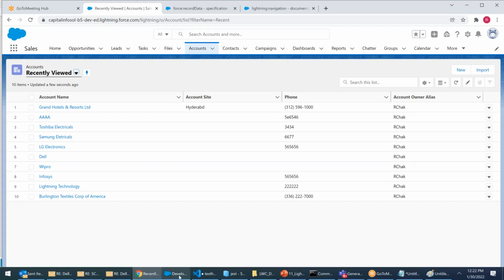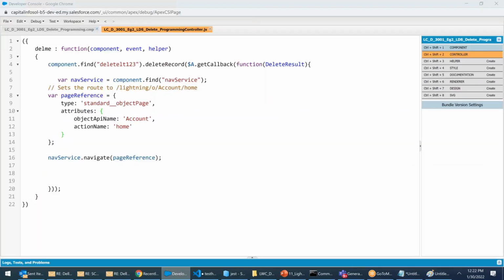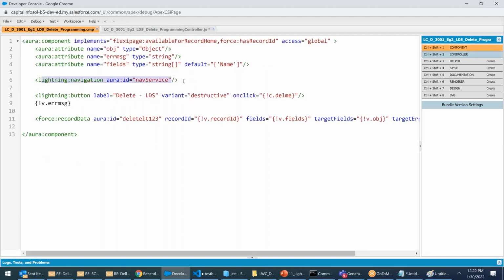This is called navigation service. Only this much. Copy paste work. No rocket science. We are not finding anything. Neither are we writing this nav service. We are calling the nav service. And this is lightning navigation. You have to use this keyword. Only one, lightning navigation. Lightning navigation helps you to navigate to different pages.